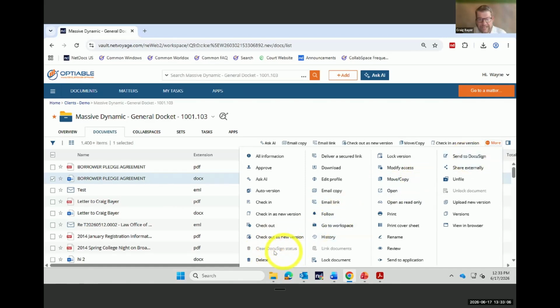Clear DocuSign status. So this is a lifesaver. If I sent this document to an attorney and I asked them to sign it and they marked it up, and I'm like, crap, all right, I got to go change the document and send it again, I will clear the DocuSign status so then I can go in and make the change. Because you can't really do that when it's out to be sent. That's why they built that feature in there.